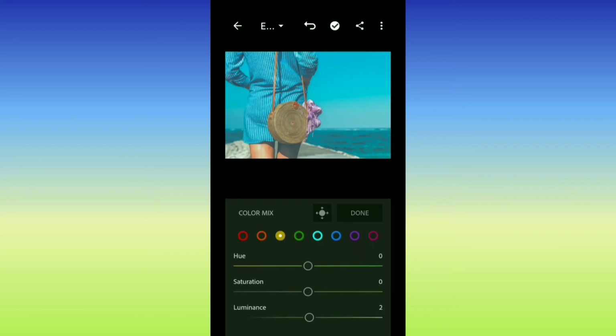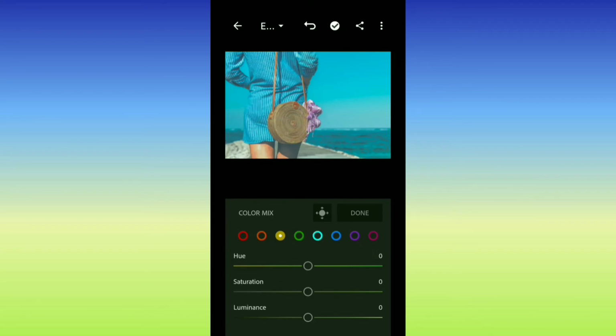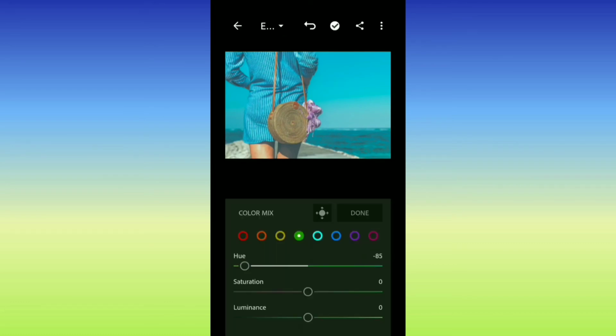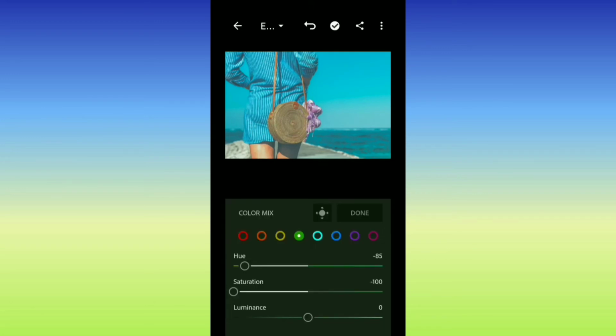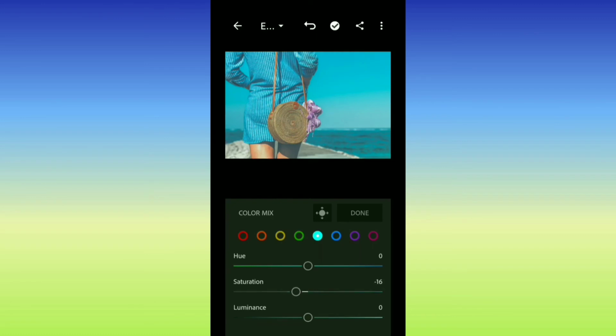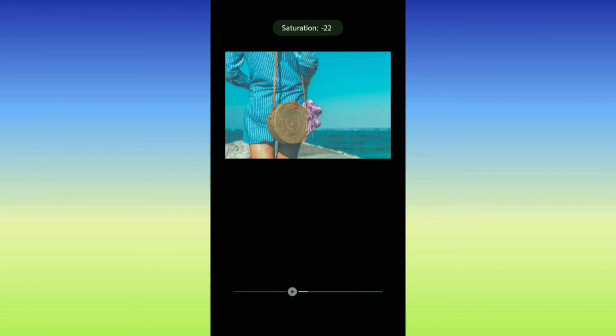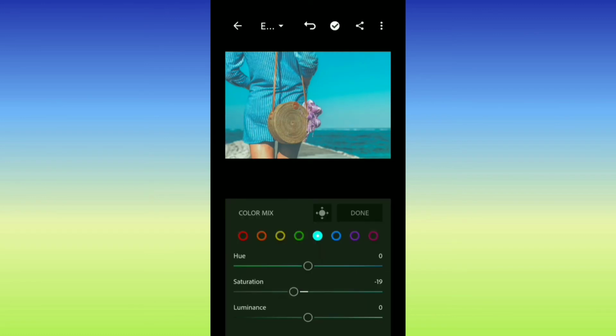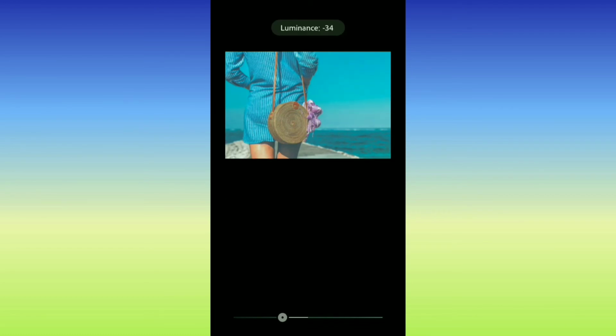Yellow is everything 0. Now it's time for green. Hue is -85. Saturation will be -75. Luminance is 0. Now it's time for aqua. Hue is 0. Saturation is -20. Luminance is -35.